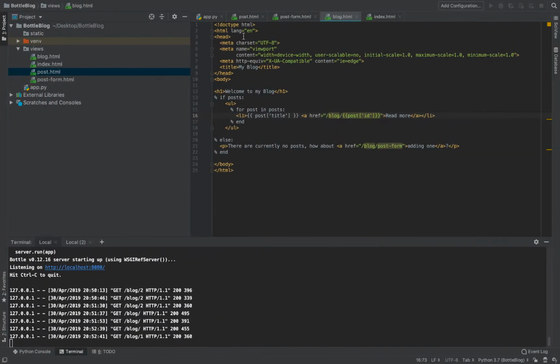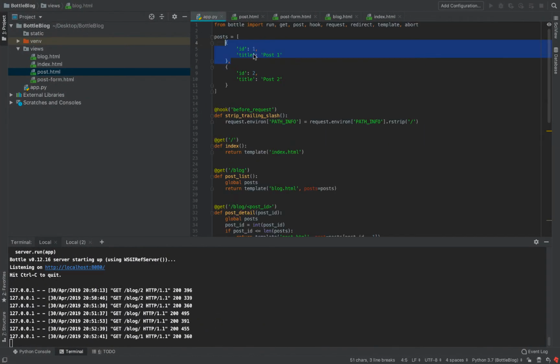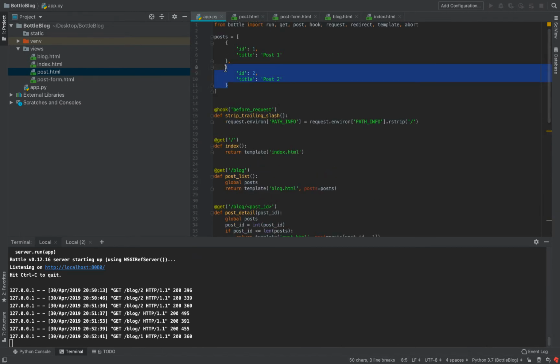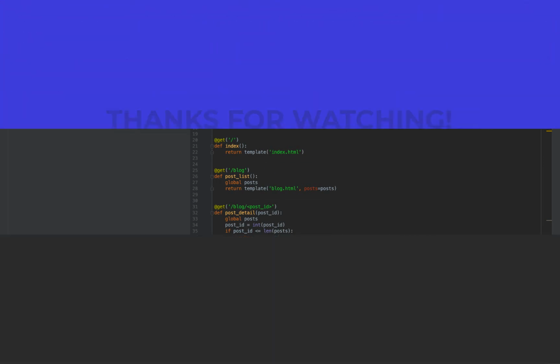So in the next lesson, we're going to look at how to create one of these new posts, because now we're just trying to append some string to the post, but we actually need to create this little dictionary here and then append that. So we're going to look at how to do that in the next lesson.